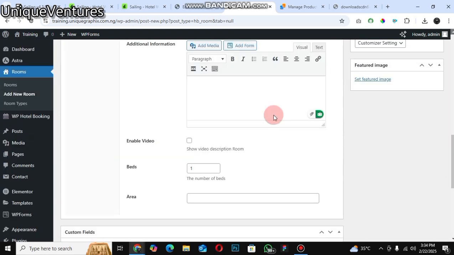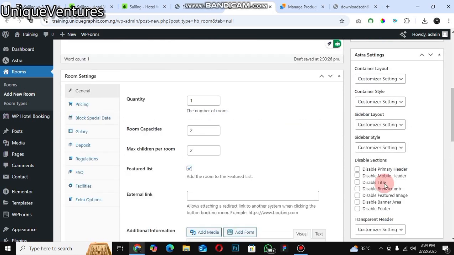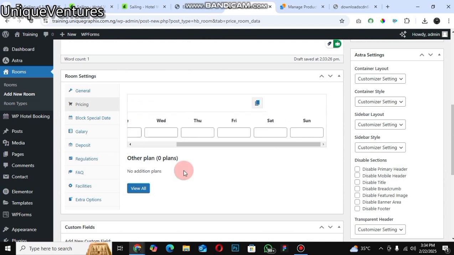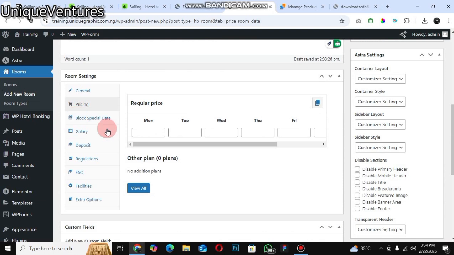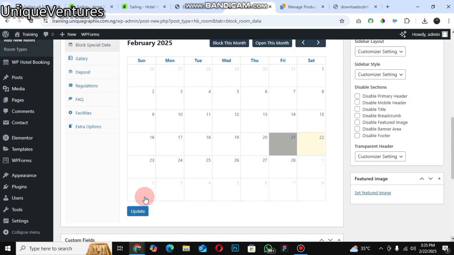Then the next one here, we have the external link. There's no external link. Allowing attaching a redirect link, you can redirect them to another external link, but I'm not redirecting. Then additional information if you want to put it. For the pricing, when you click on pricing, we have the regular price for Monday. You can select different prices based on the deals. For block special date, you can block a date, say the 21st, if you don't want anybody to make an order. So I'll just click on update.